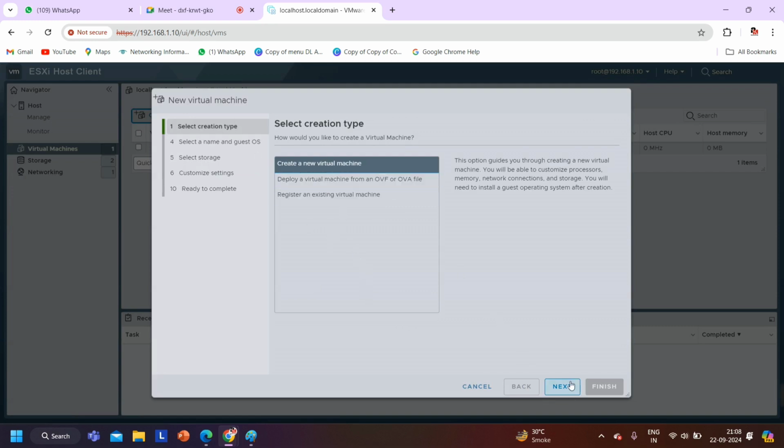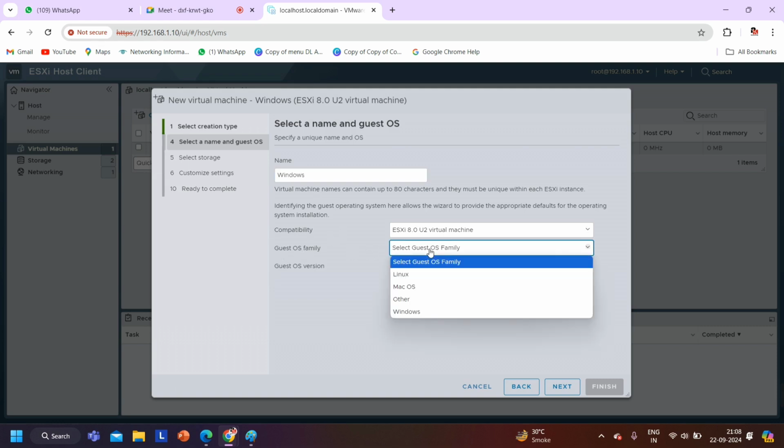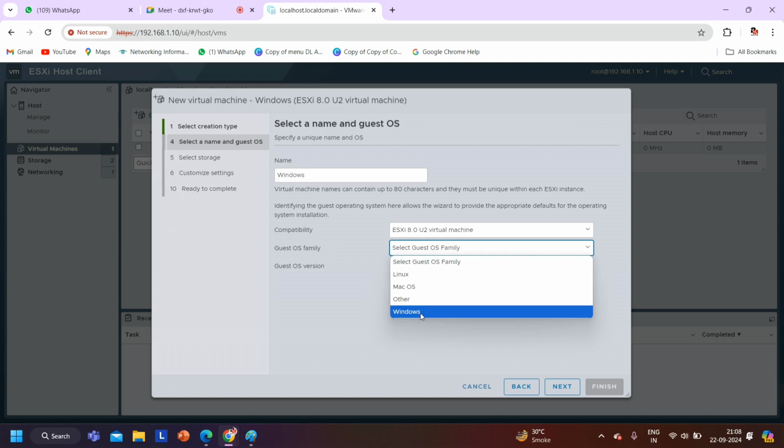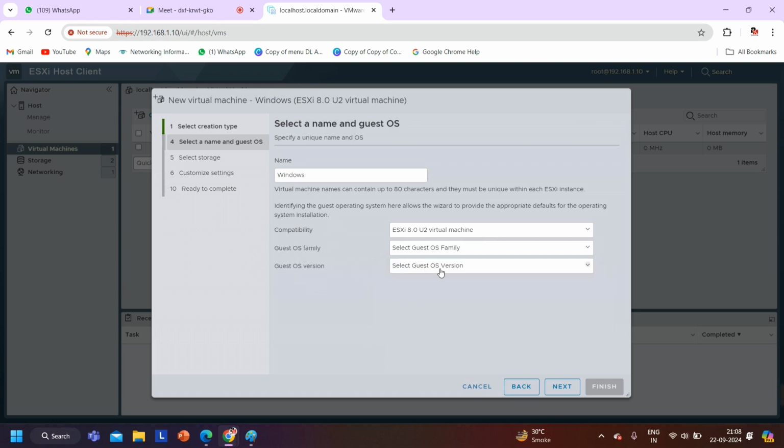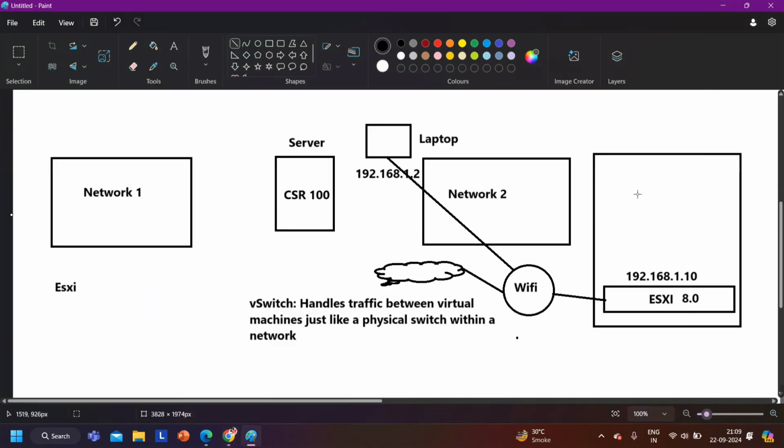multiple options, like create a new virtual machine. Just click next. Now you can see, enter the name of your virtual machine. Let's say I want to create a Windows operating system here, so I will say Windows, right? And for guest OS family I select Windows, and then guest OS version. So we only need to select the family and version. That's it. Next, next, next, we can install the operating system. Within 10 minutes, I can be ready with a Windows operating system. Within the next 10 minutes, I can be ready with a Linux operating system. I can install multiple operating systems on a single physical server.